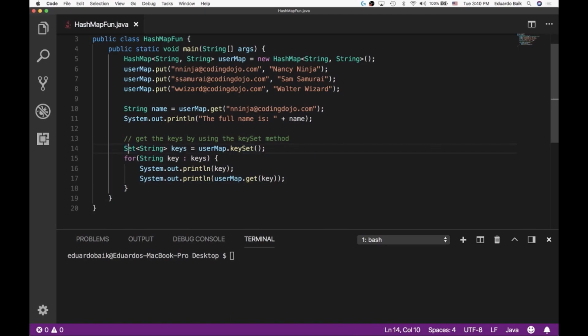And here's a new data type that's being introduced here. And all you need to know of what a set is, it's a collection of unordered, unique values. So order does not matter, and all the keys that we have here are unique, which is perfect for a hash map because you're only going to have one key per value. Next, we iterate through the keys, and we simply print the key and the value associated to that key.